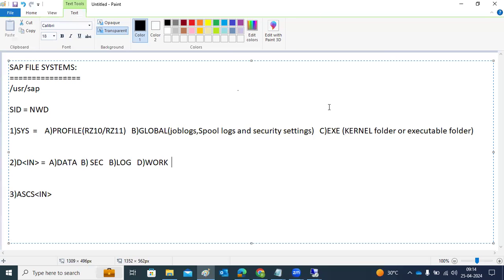One more directory is called exe. So how many locations is exe in? Here we have the exe in sys, and in the D instance number we have the exe. Here also the same executable files. So exe is available in three locations: sys exe, and the D instance number exe.